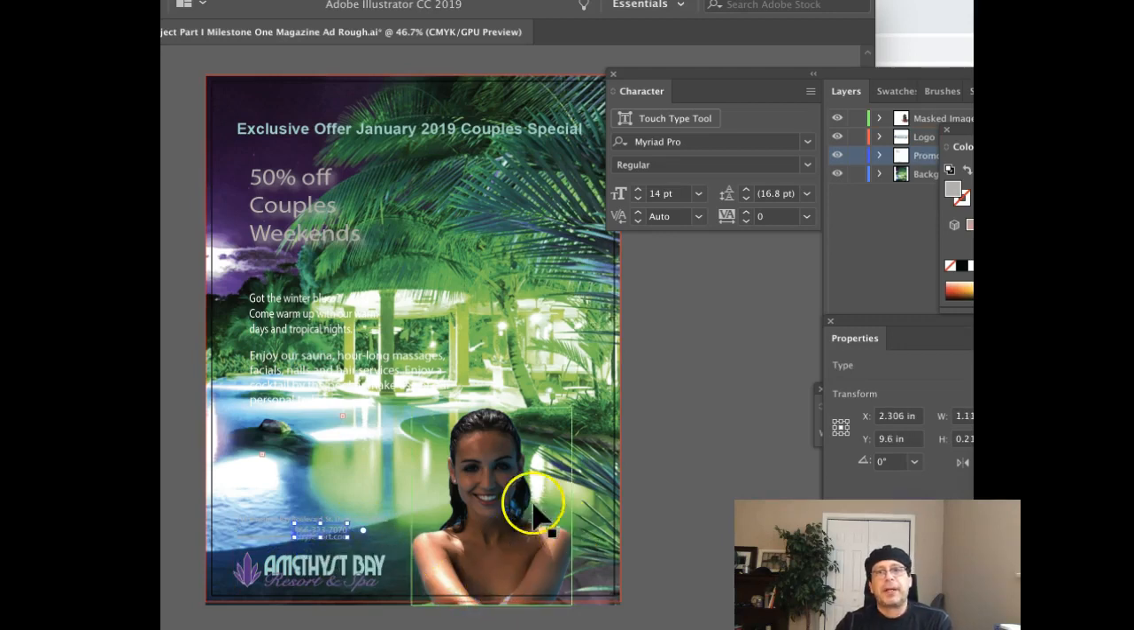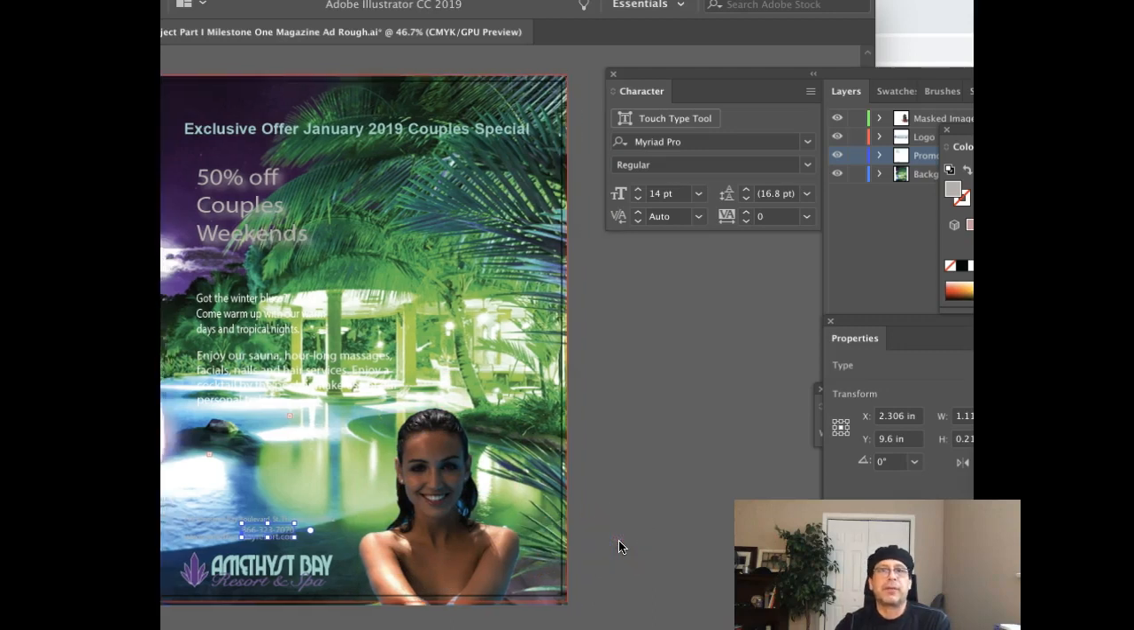And this image right here, there's only one thing I'm seeing with the image, and that is that there's just one person here. It's the girl, right? But you're saying 50% off couples weekends. I'm wondering if you can find an image with a guy and a girl that look like they've just climbed out of the pool instead of just the girl. I think that would really make sense.